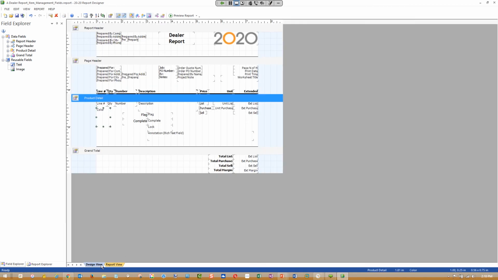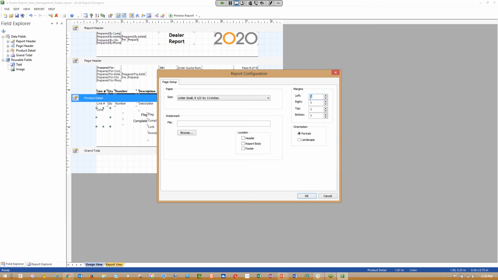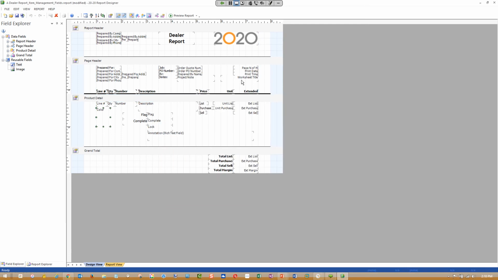So let me change some things here. I'm going to go to change the page setup. I'm going to change these so that the margins are simply smaller. So when I do that, I'm going to need to move all of these fields over.